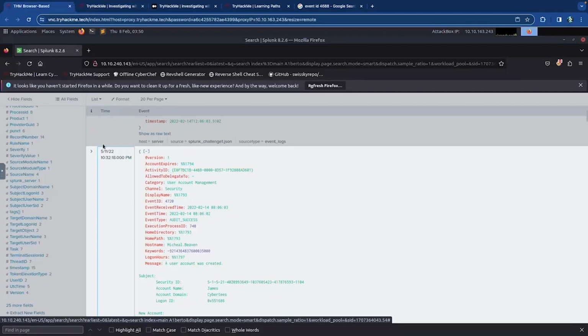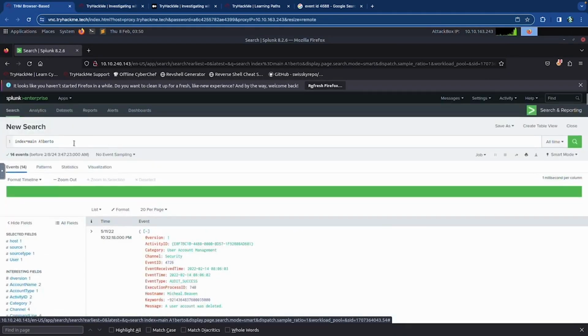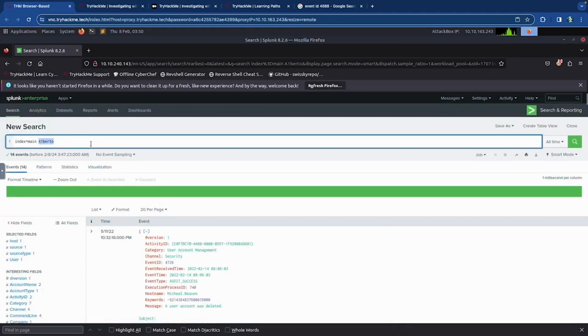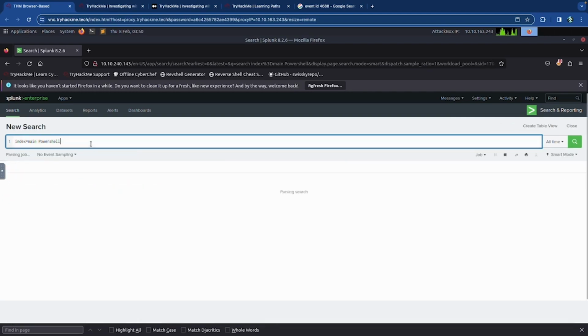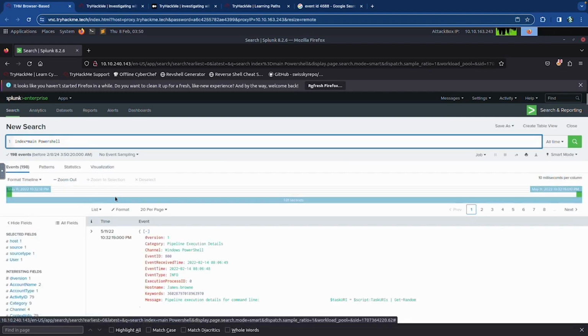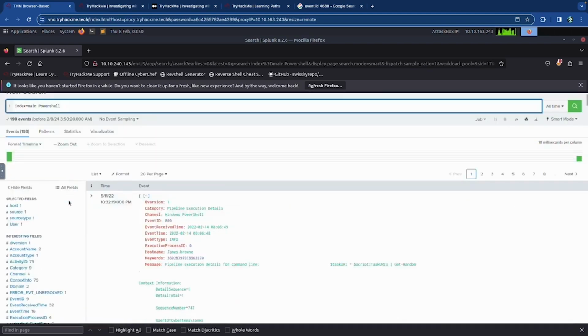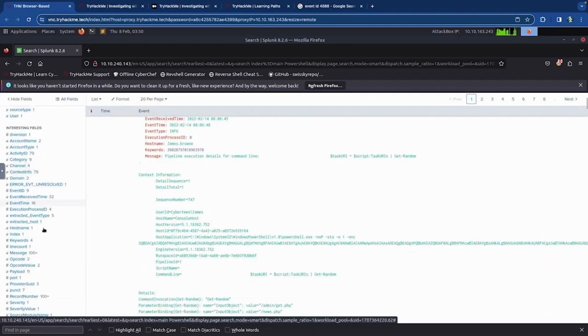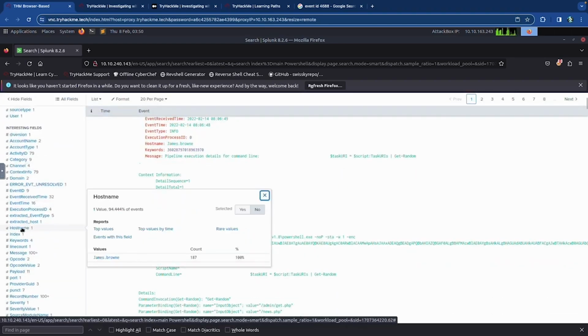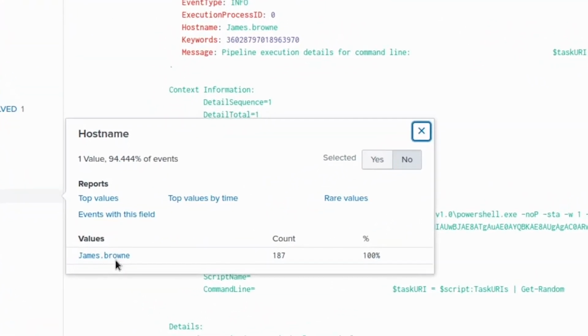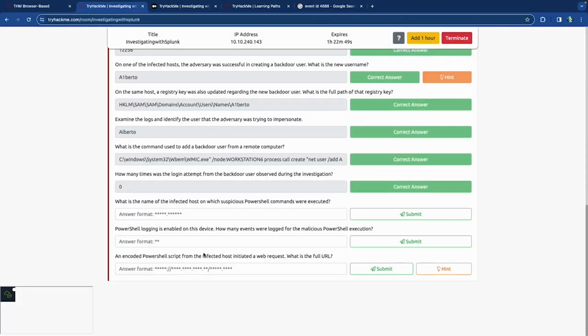So if we go up here and search for PowerShell as our potential search item, we have 198, and then we can go to host names and see what we can see. And there's one host name right here. So James Brown, that is our guy. James Brown, there he is. Now PowerShell logging is enabled on this device.